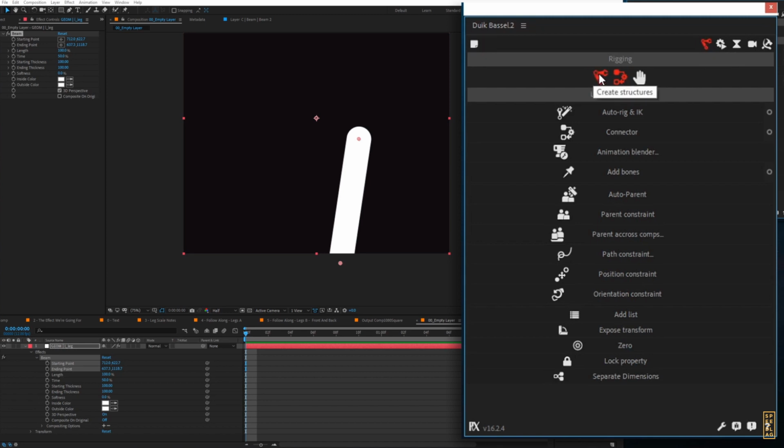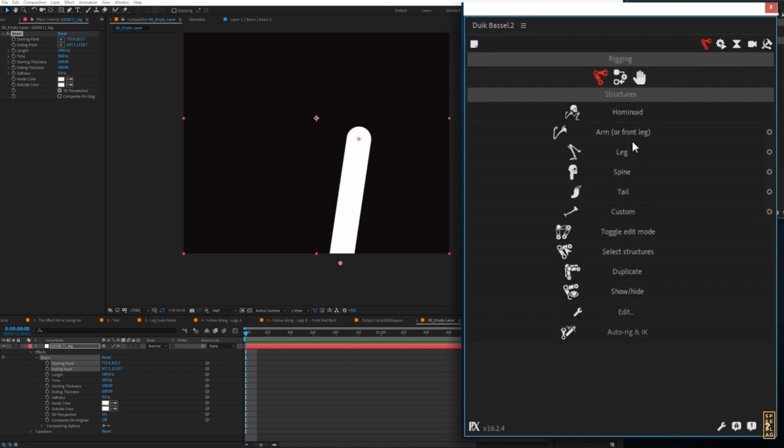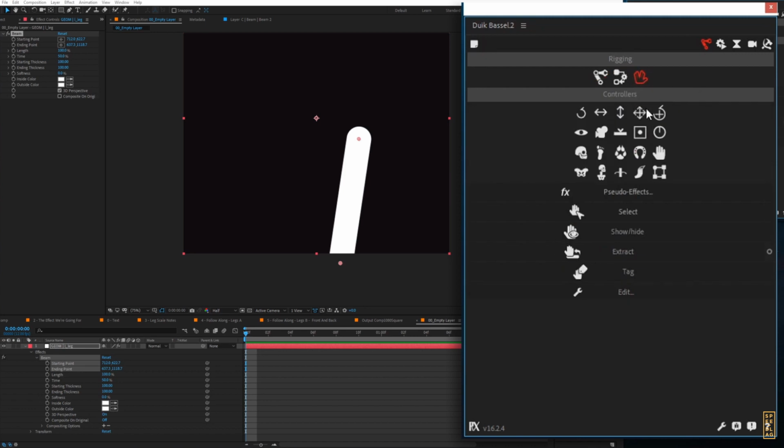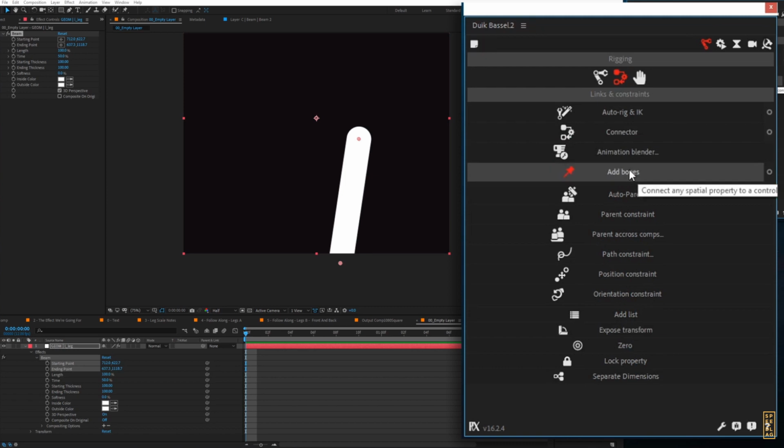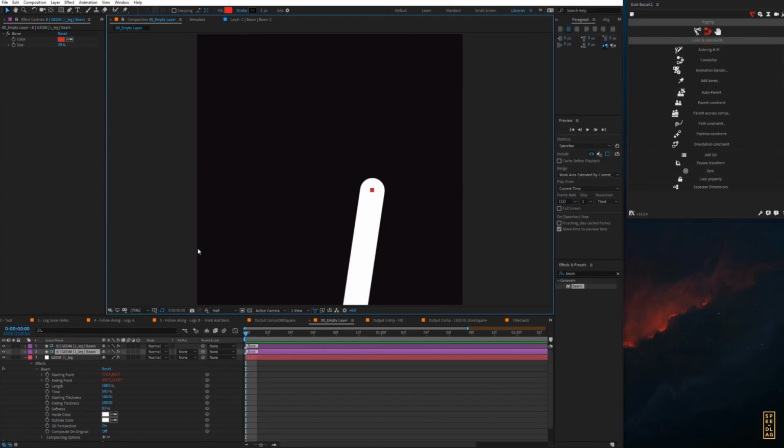And then inside here, there's create structures where there's a lot of IK information. There's controllers on the right. And in the middle, we have some various miscellaneous properties, one of which is add bones. So go ahead and just hit the button and it's going to do some stuff.